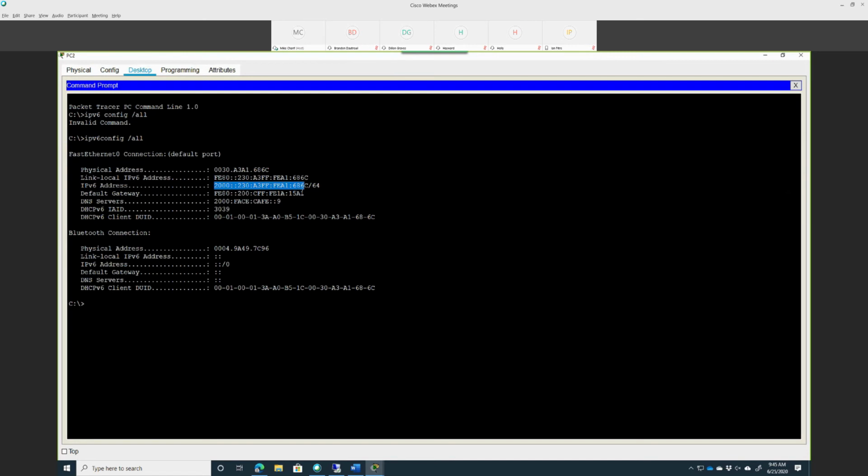Notice you have the 686C on both of them. So what that means is, if you look at the MAC address, that's the MAC address right here. So part of the address is the MAC address. You see that? Even this part right here, you see that FFFE right here, that's basically part of the MAC address inserted there. So you can see this one, which is part of the MAC address.